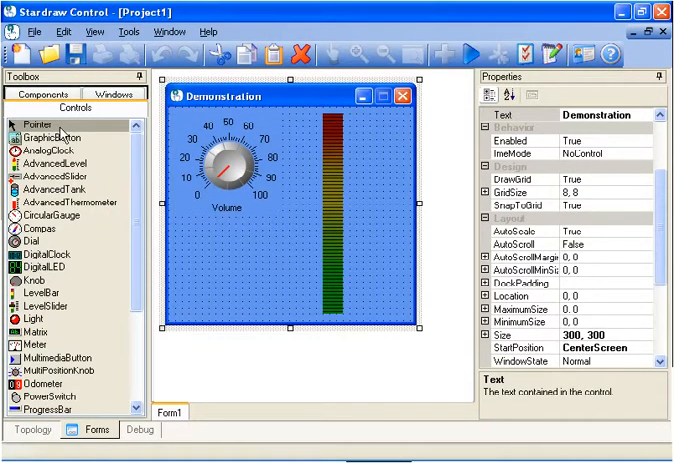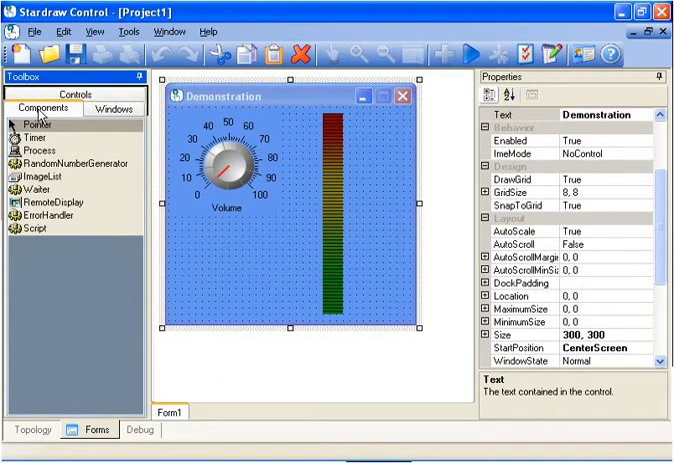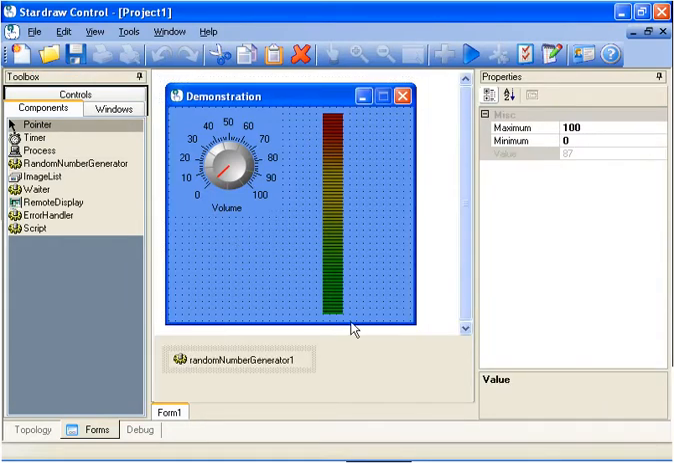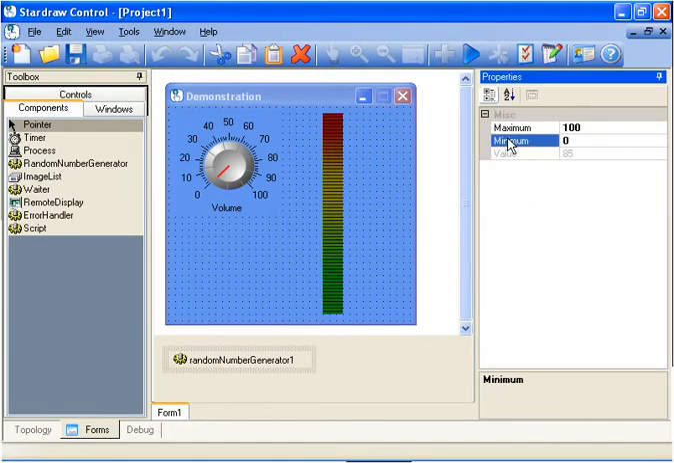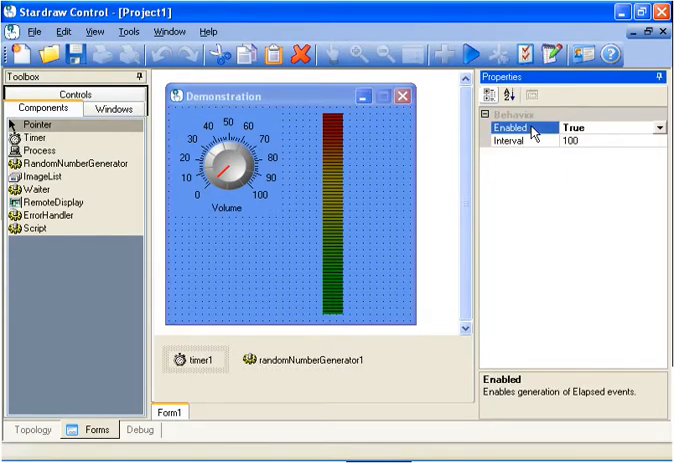Now we've got many other types of controls. We've got the standard Windows controls, and we've also got some components. If I drag on a random number generator, it actually puts it down into the system tray because they're not visible, they're not part of the form. And by default, it generates numbers between 0 and 100. If I add a timer as well, and make that enabled, the interval is in milliseconds. 100 milliseconds is 10 times a second.